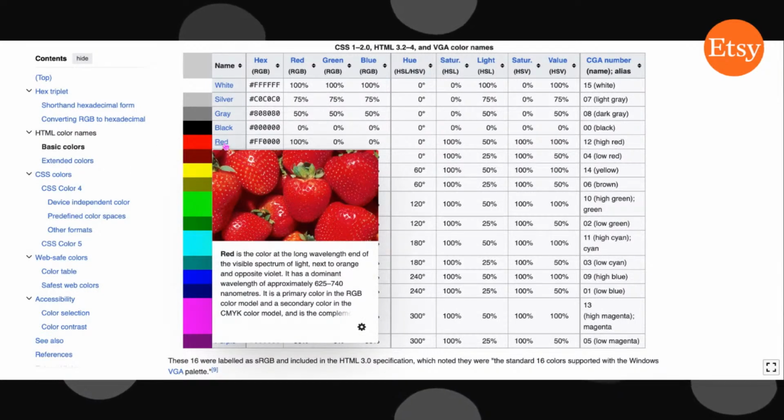Red is the color at the long wavelength of the visible spectrum of light, next to orange and opposite violet. And this is why we see those opposite colors when you're building up your StreamYard thumbnail. It has a dominant wavelength of approximately 625 to 740 nanometers. It is a primary color in the RGB color model and a secondary color in the CMYK color model, etc., etc.